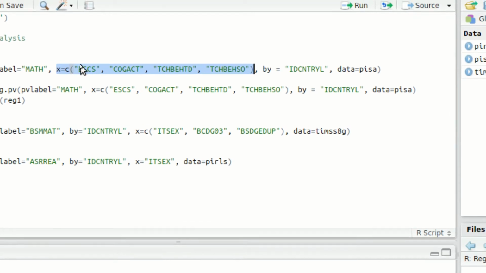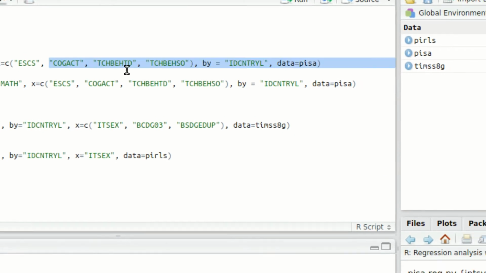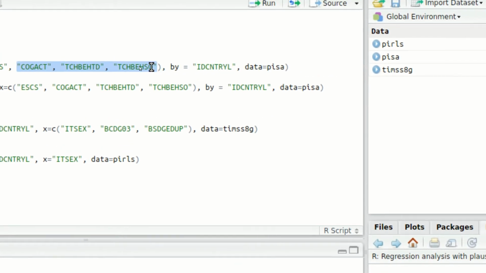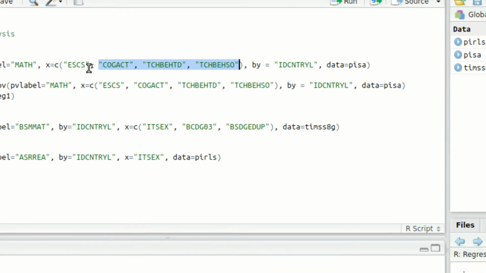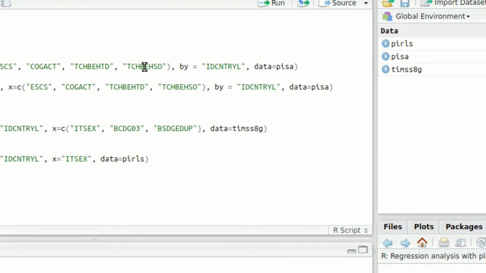These are our independent variables, so there is an argument x where you need to define the independent variables in your model. Here are SES, and these three variables are teaching practices that are reported by the student. This is cognitive activation, this is teacher-directed instruction, and this is student-oriented instruction.